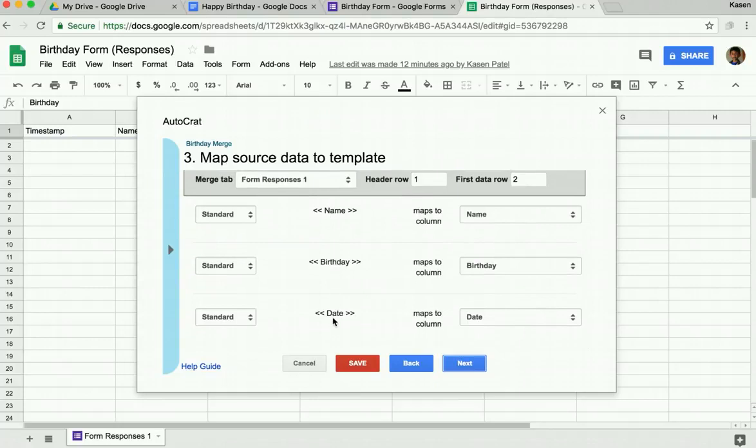Because we kept it pretty simple, it automatically knows, hey, the spreadsheet is here. It says name, birthday, and date. And the template that we chose, our happy birthday template, has these 3 tags. And is that what we want? Yes, that's what we want. If it's not, then you just change it to what it's supposed to be.